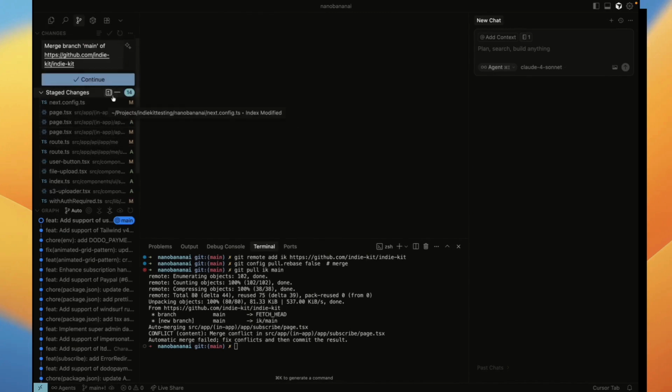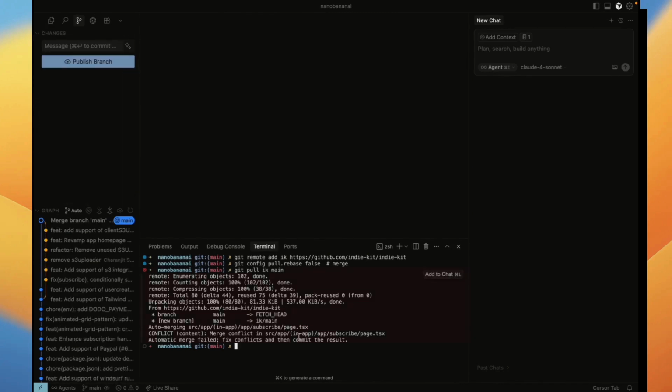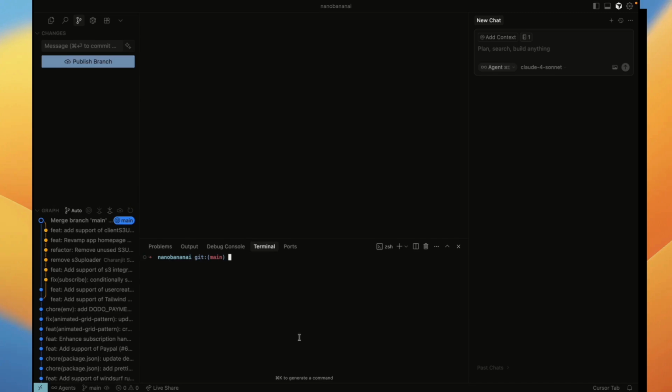So I fixed the merge conflicts. Now let's click on commit. Now our local Indicate is using the latest version of Indicate.